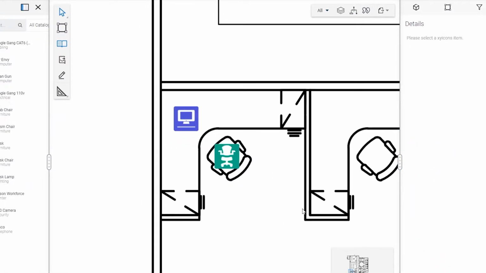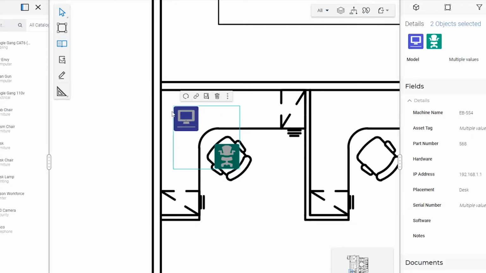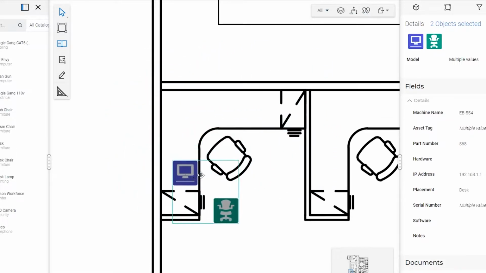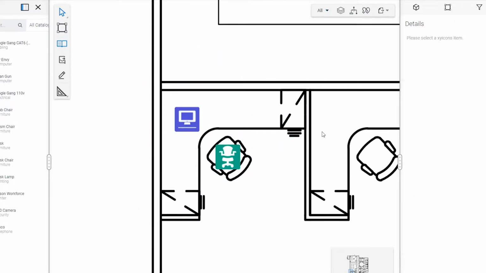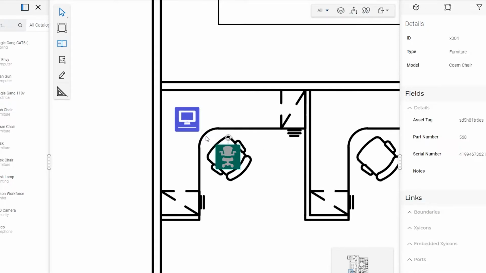To move a Xyicon, just drag it around. I can also move a group of Xyicons. Use the Rotate button on the action bar to turn them in the desired direction.